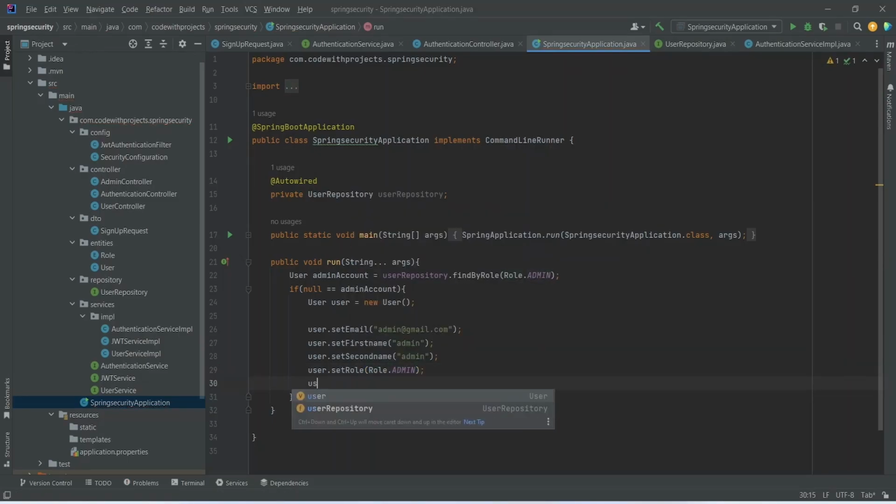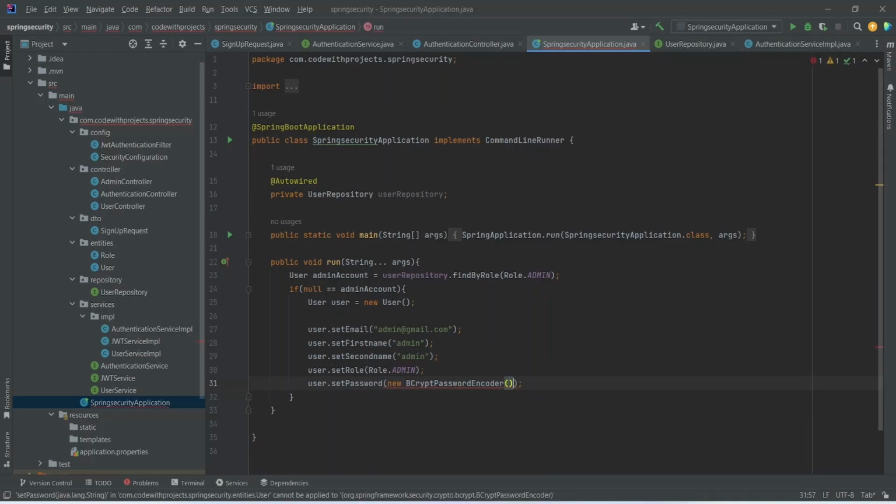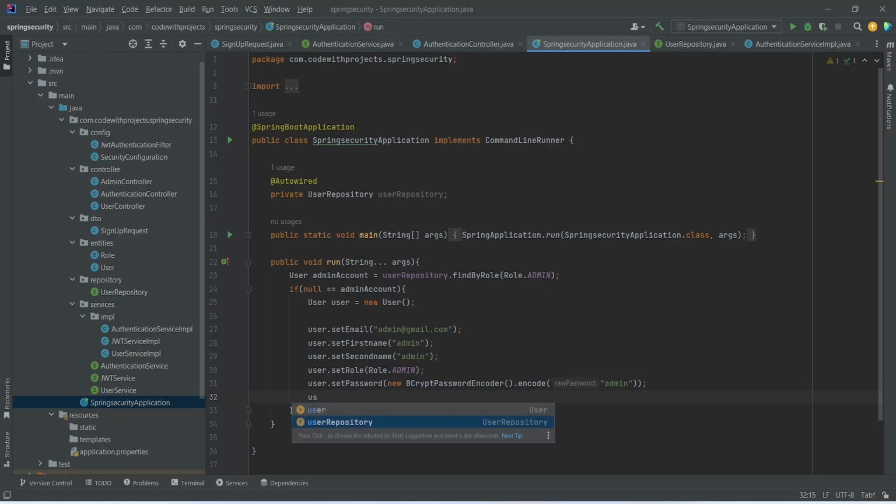At the end, we need to set the password. So we can use a new BCryptPasswordEncoder, and then we need to call the encode method, and here we need to give the raw password. So I am giving the admin password as admin. At the end, we need to just save the user. So we'll call userRepository.save, and we'll give this user. Now this is done as well. Let's go and try to run our application.